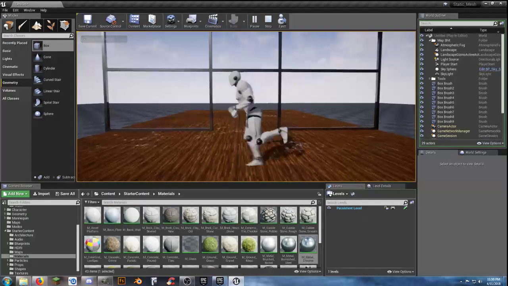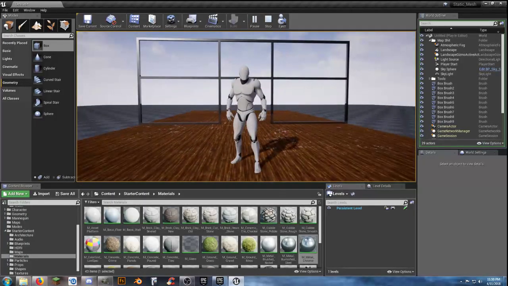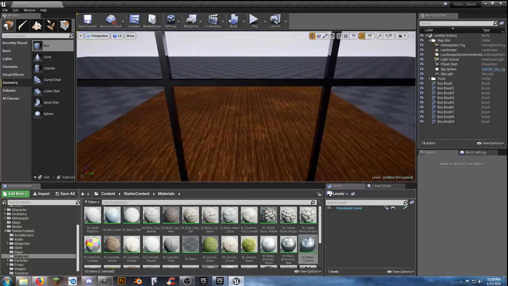So we can set up a double door system that'll swing open, let us in and out. And we have the framing for it. We just need some glass.